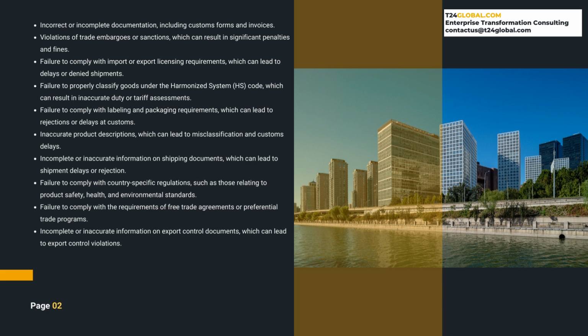Key personas involved in trade restrictions and sanctions include compliance officers, legal counsel, and export managers. IT software customization options include software for export compliance screening and restricted party screening.